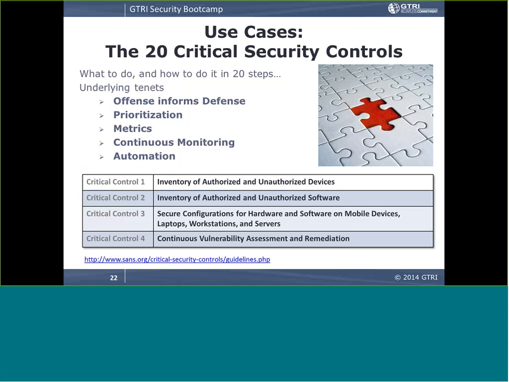In a perfect world, people would be good at these. In the real world, we find that they are not. In fact, critical controls number 1 and 2, I find, are almost never implemented without some sort of tool like this. If you ask someone for a list of the authorized and unauthorized devices on your network, or the authorized software, and they give you an honest answer, it's very, very difficult to do.